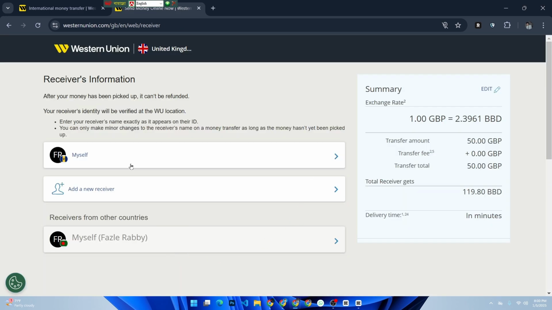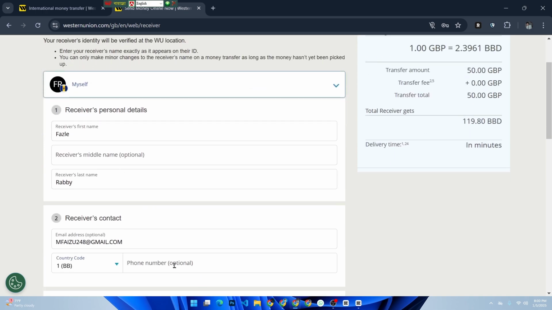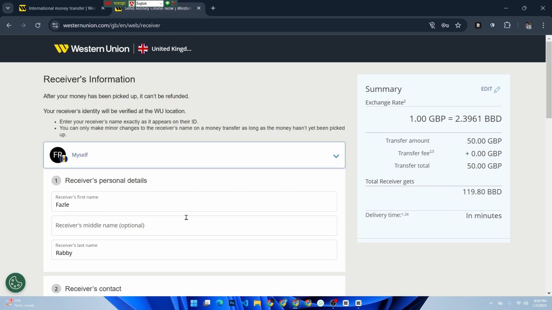Once the transfer is complete, the recipient will receive the funds in their local currency based on the exchange rate provided at the time of sending. That's how you send money internationally with currency conversion through Western Union, quick, easy, and secure.